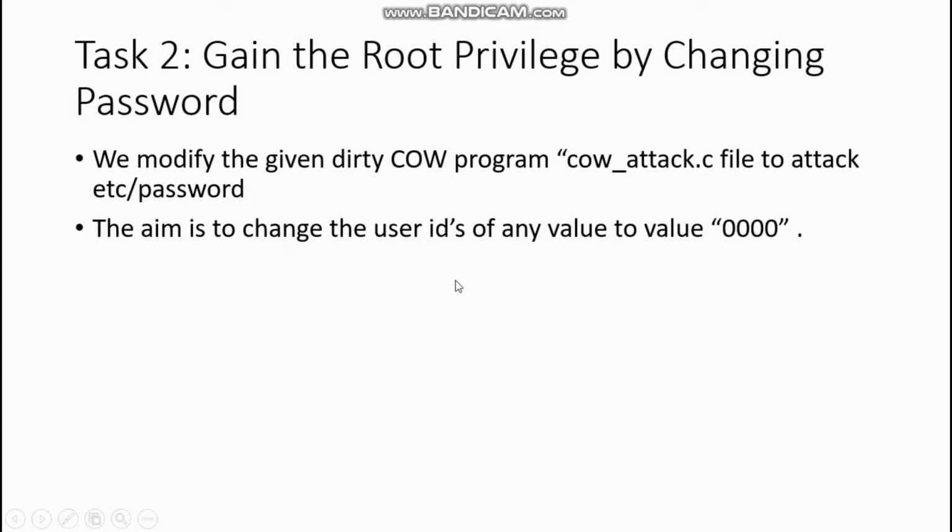So task 2 is to gain root privilege by changing the password. We modify the given attack.c file to attack the etc password file. The aim is to change the user ID from any value into a value of 0, which is root, so that any user can get root privilege.